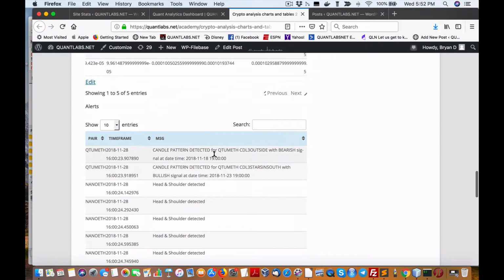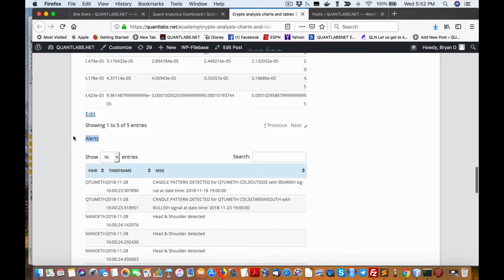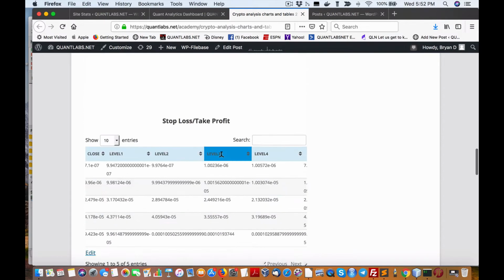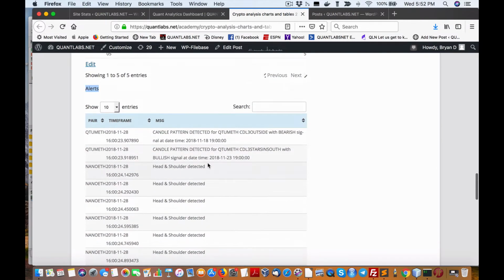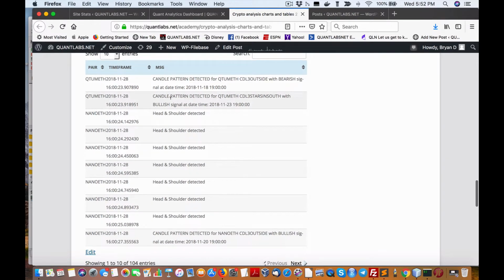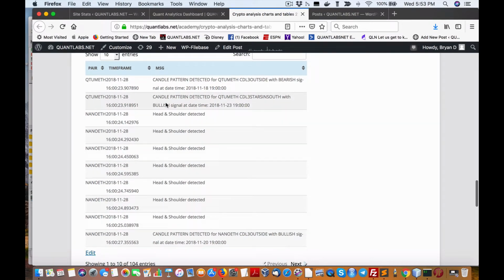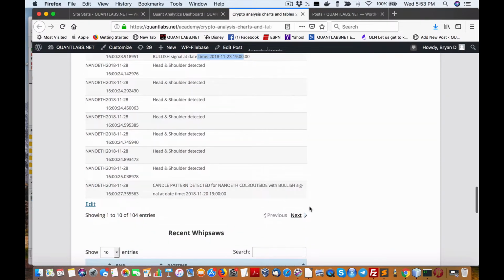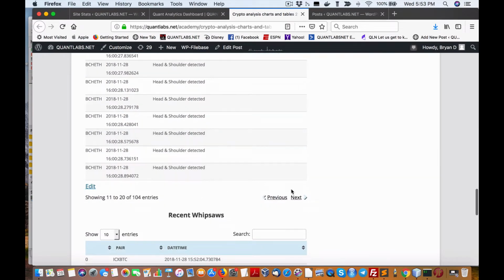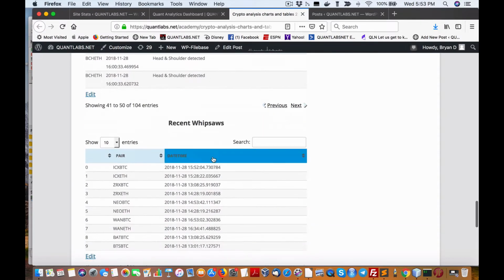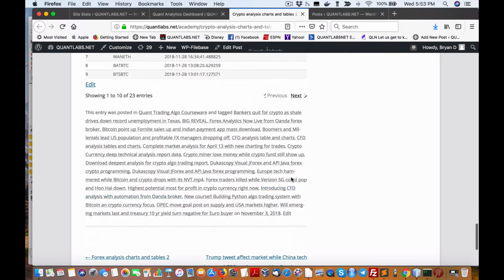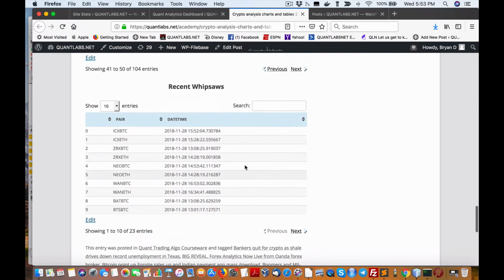And we also have alerts right here. And this is crypto. So in the alerts, you'll get combination of head and shoulders, candle patterns. It will tell you if it's bullish, the time, so on and so forth. Depending upon the asset class, you can get a lot of alerts here. So we also have the critical one, which is the whipsaws.